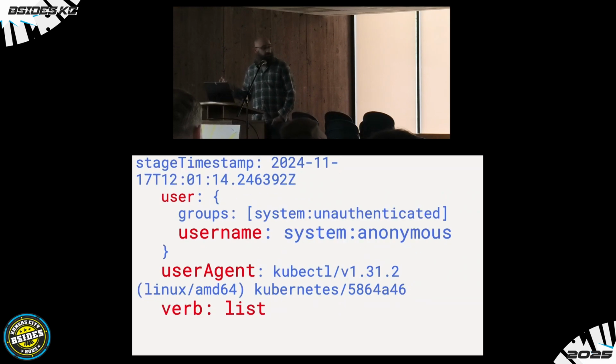And then we've got username. This is who is making the request. In this particular case, we've got system anonymous. If it's a service account, it'll say system service account and then a namespace. We'll get into that a little bit later. And then the user agent is just like a standard web user agent, and then the verb.